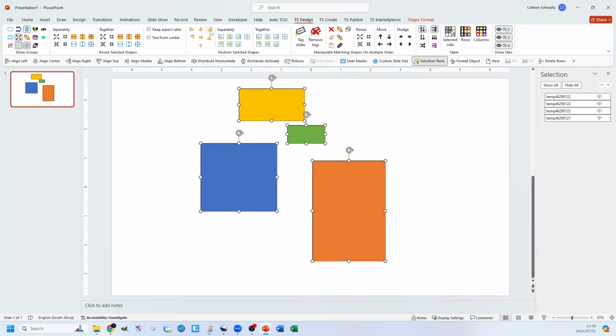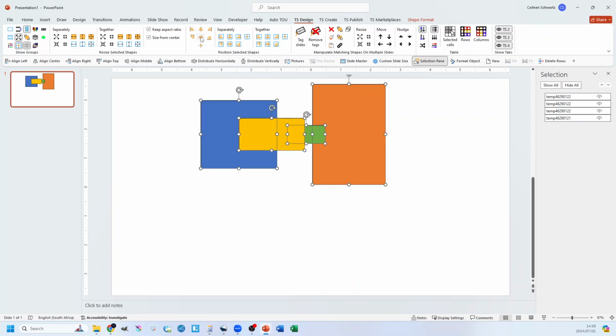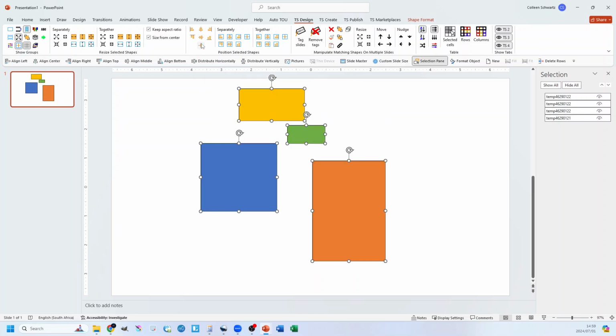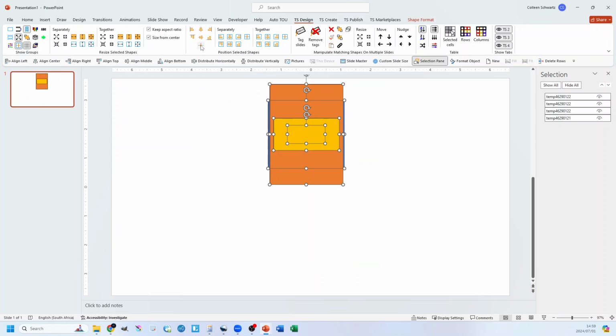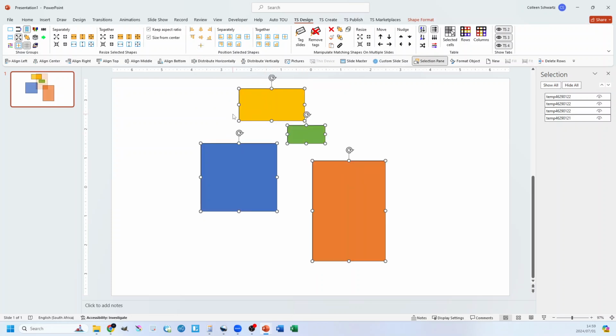Or here they'll all be aligned to the right of the green shape, or to the bottom of the green shape. Then here I can align them all to the center of the green shape, or I can align them all to the middle of the green shape. Or if I click on this one, they'll be aligned to the center and the middle of the green shape. So they'll all be stacked exactly on top of each other. Okay, so that's when I'm aligning shapes to another shape.